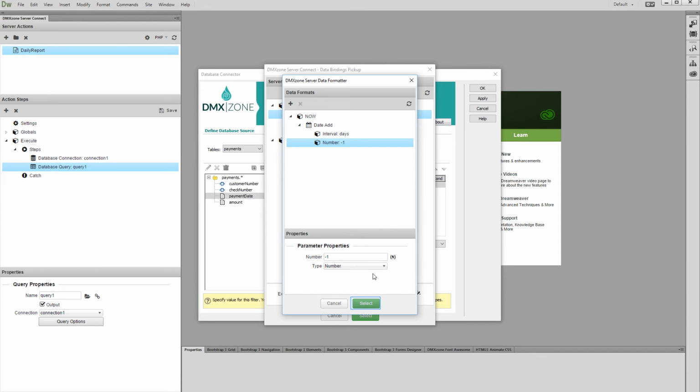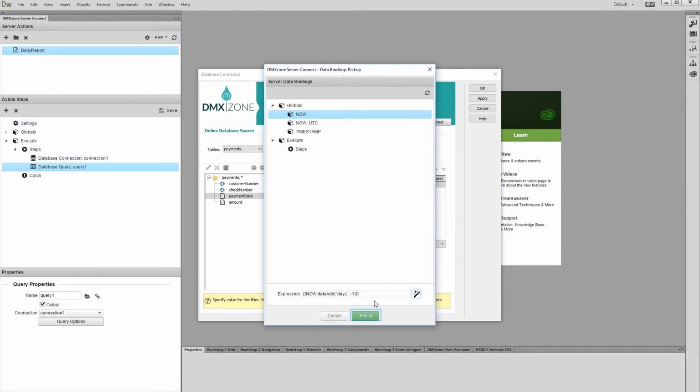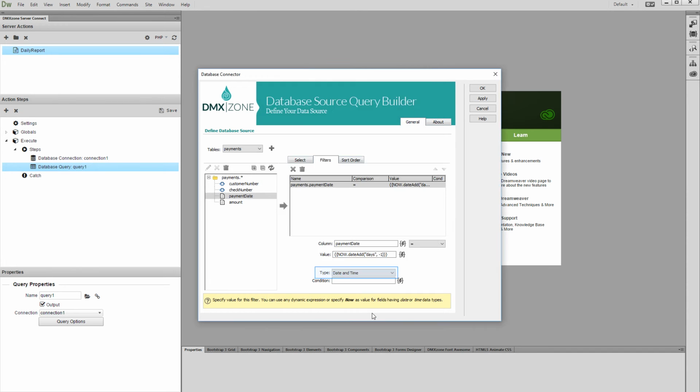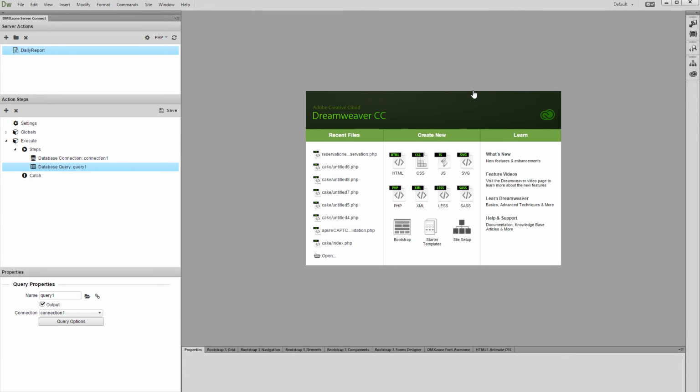Click the Select button and click the Select button once again. Set type to date and click OK. We are done setting up the query.